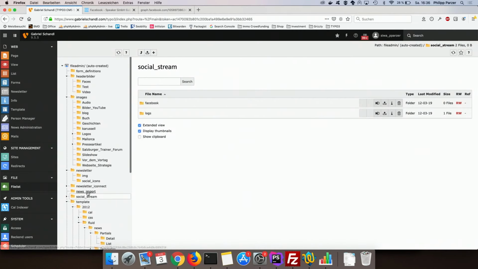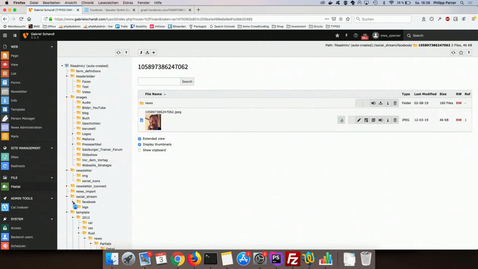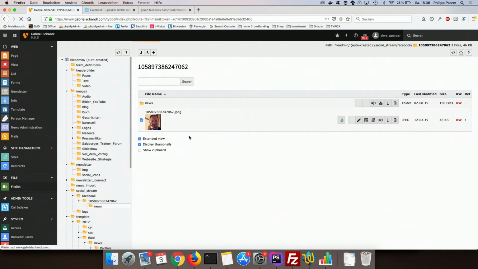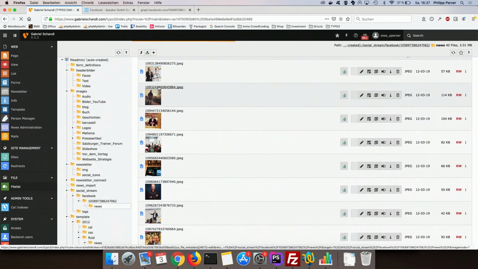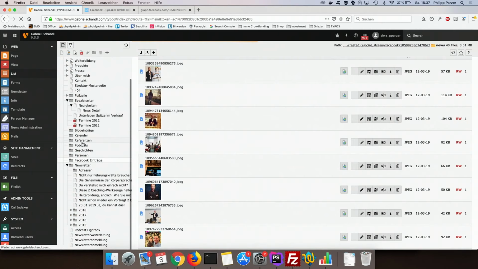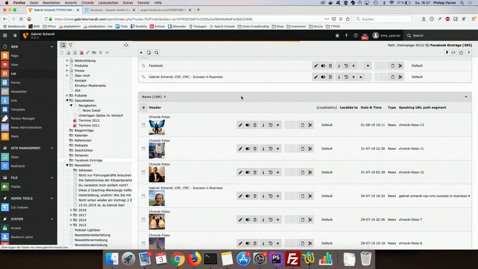So social stream, Facebook, the object ID of the channel, and then in the news section, every media that a post has is also stored in here. With a slow internet connection, this folder may take a little bit long because there are 160 files. And in here there are the media files. That's the little magic plugin, Social Stream, that crawls your Facebook page.